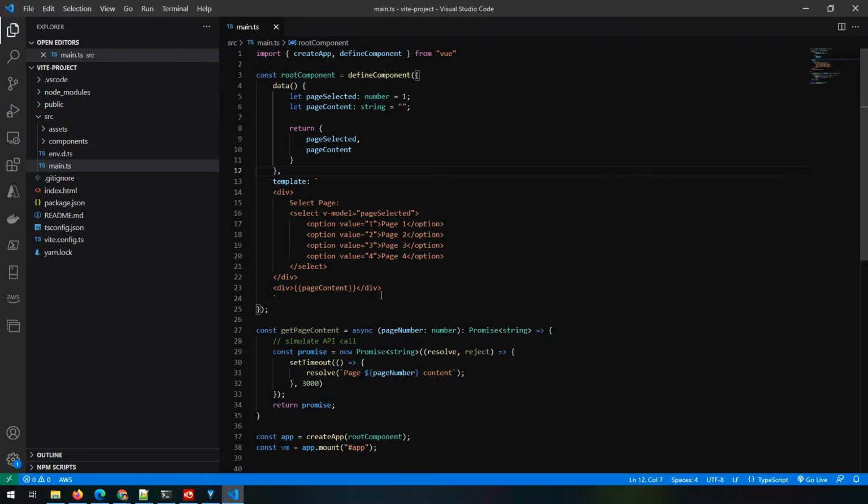Before I explain the code, let's see what this does. Right now, I just have a select with options to pick a page. What I would want to do is when I pick one, I want to load the content of that page. It doesn't do that at the moment. Let's fix that.